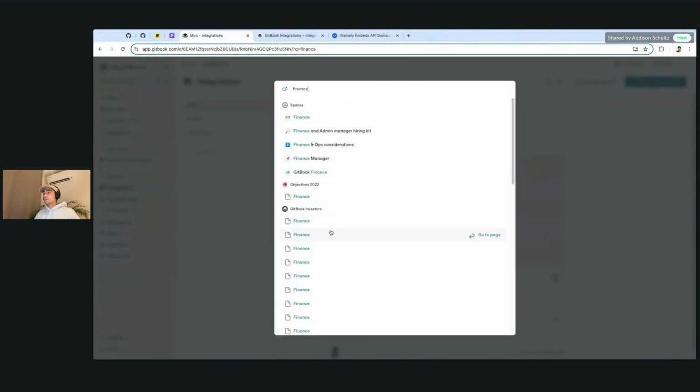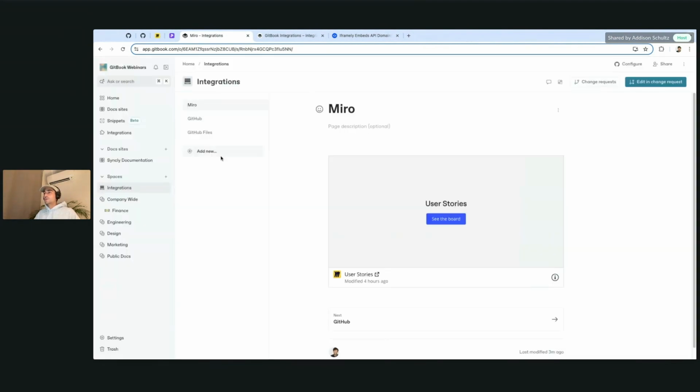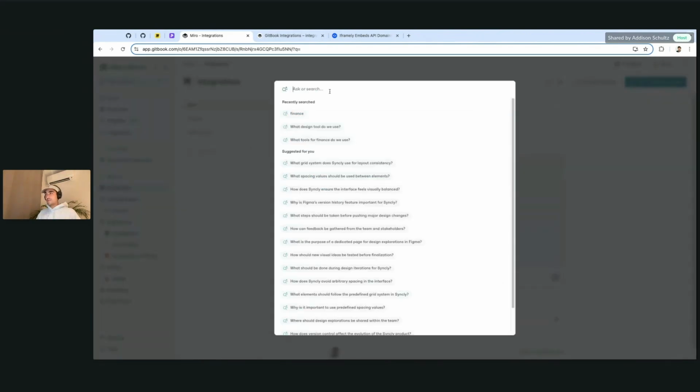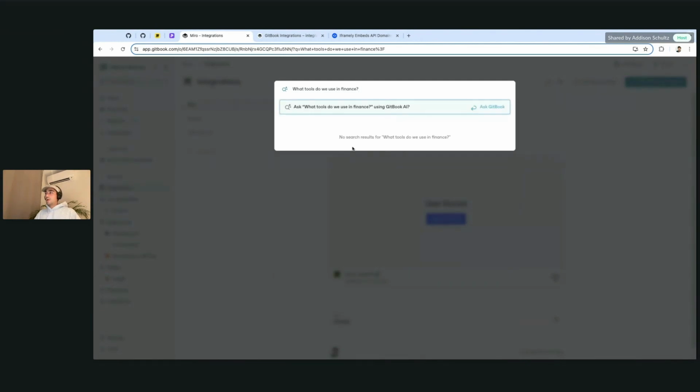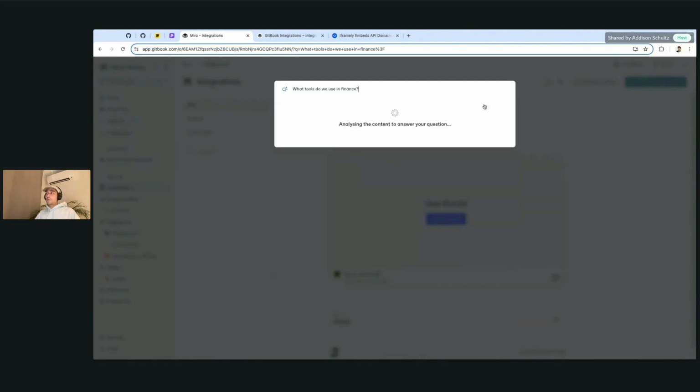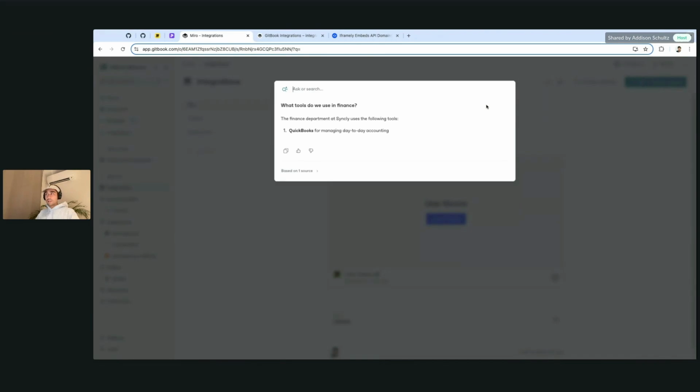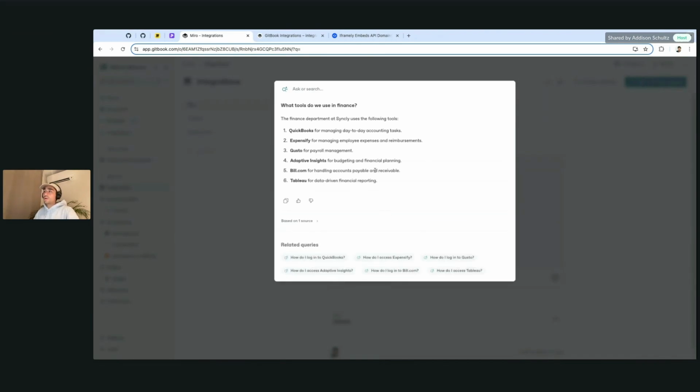You'll see the spaces and the different things that we have inside of here. But what we can also do is ask it different questions that might be related to all of these spaces that we have inside of here. So I can ask for something like, what tools do we use in finance? It doesn't have a semantic search for it, but we can ask GitBook AI to analyze it. And it will take a look through all of the information and give us a big summary of this.